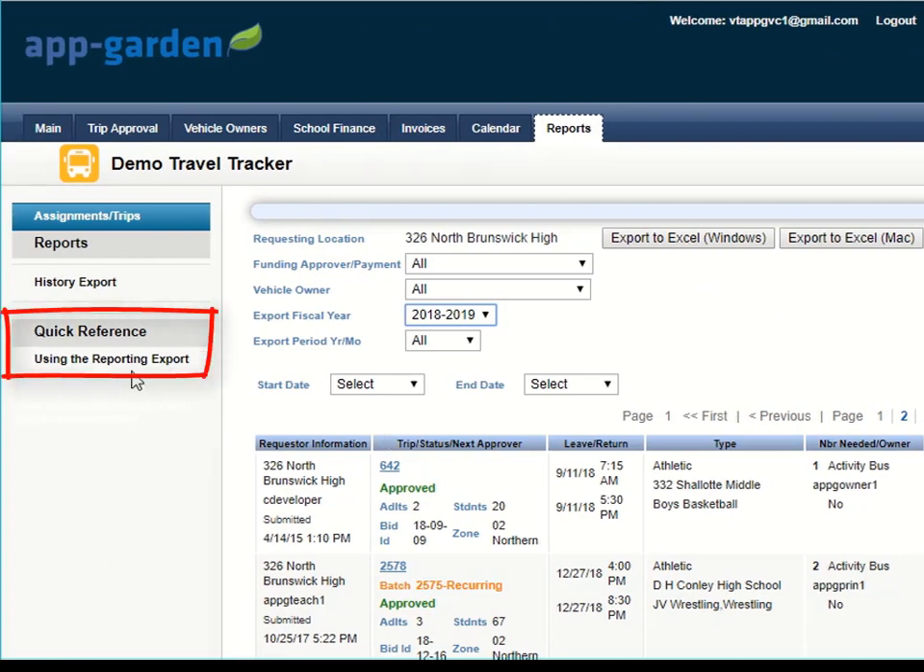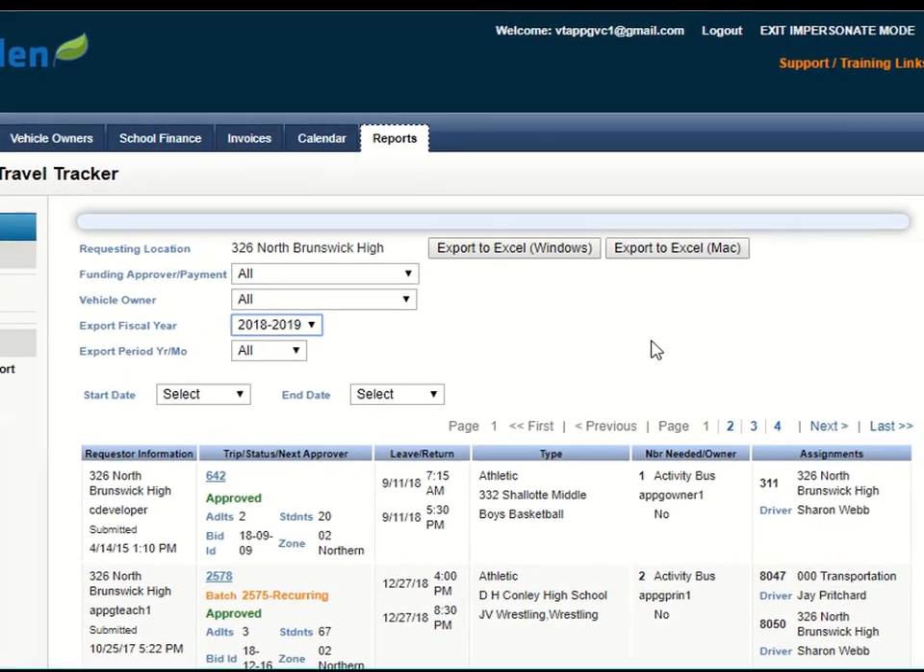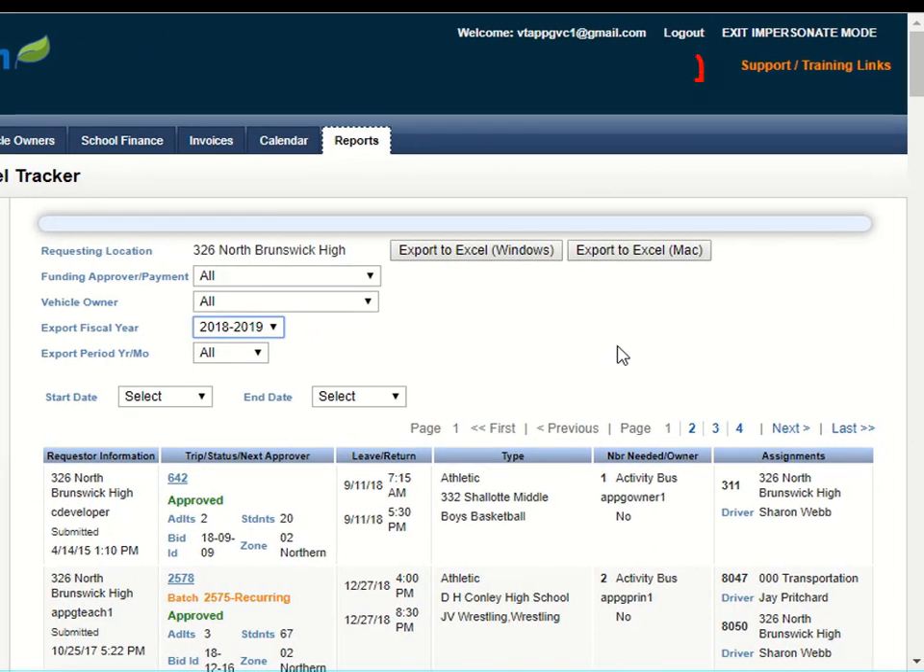Notice that there is a quick reference guide for using the reporting export that will help you as you download and use the export. There is also a training video for using the reporting export in the training video library that you can find in the support and training link in the upper right.